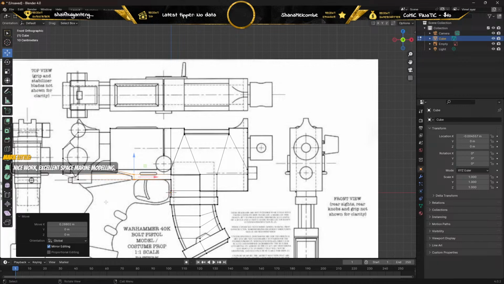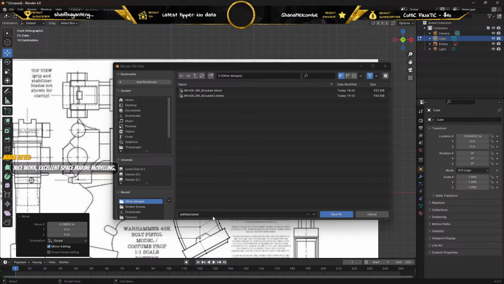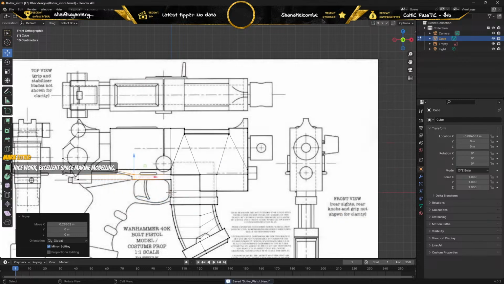So we've got a lot of this done. We need to save this out though. So we're going to go to File and do Save As. And we're going to call this bolter underscore pistol. Save. So we got 2 of the shoulder pads done, and we got the start of the bolter pistol.